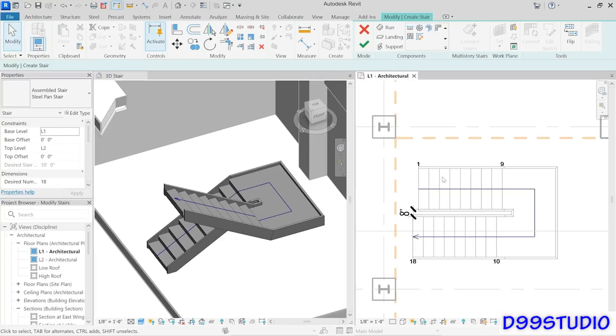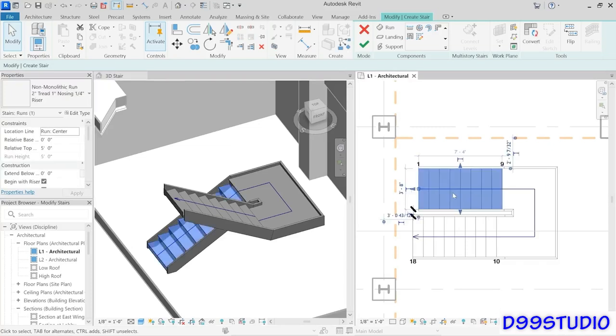Now, if I select one of these runs, I'm going to pick the upper one where we go from riser 1 through 9. Notice that there are these grip controls at the end. There's a little dot and a little triangle, and I'm going to show you both of these. I'm going to start with the little dot, and mine are right down the center of the stair, but those grips will follow the location line of the stair.